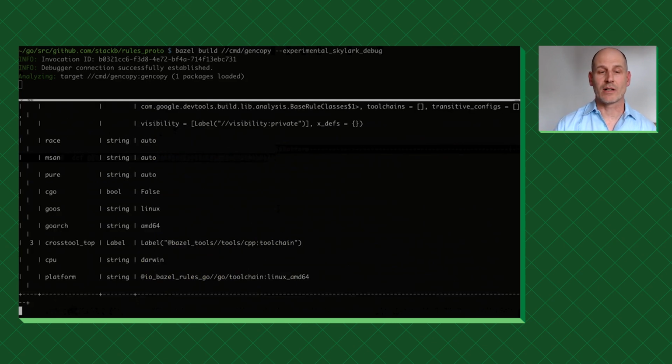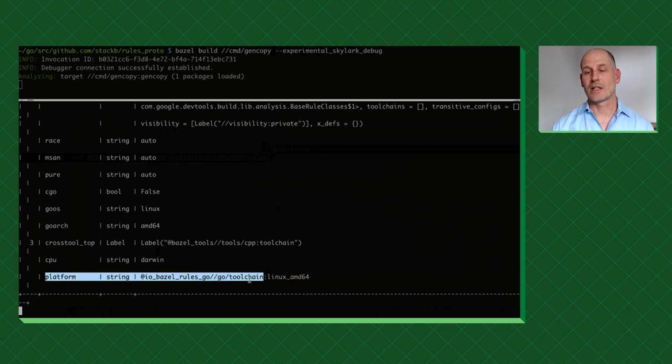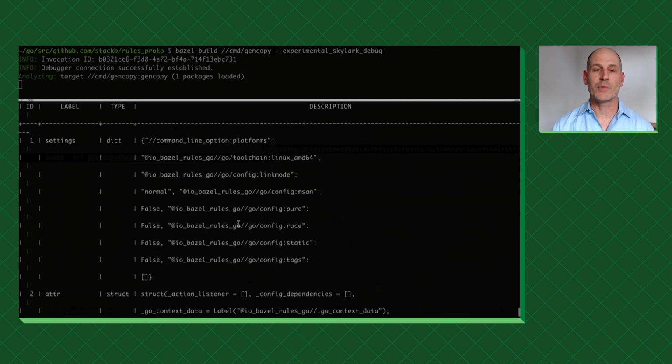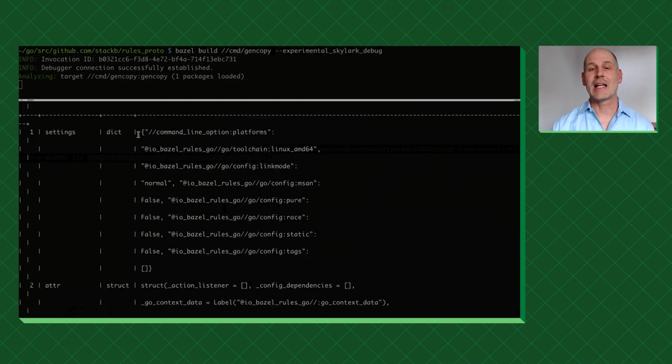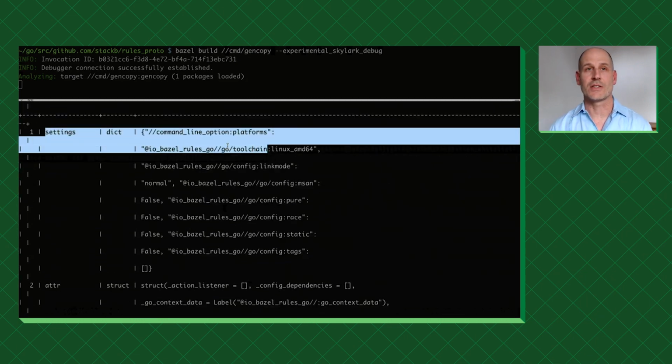We can re-inspect our local variables. Here the platform is indeed changed to linux_amd64, and we've updated the dictionary. Now this settings dictionary is the return value for the transition rule implementation, and that is actually what a transition is in Bazel. So you're just updating the settings dictionary based on some conditions. And that's it. So that's pretty cool.